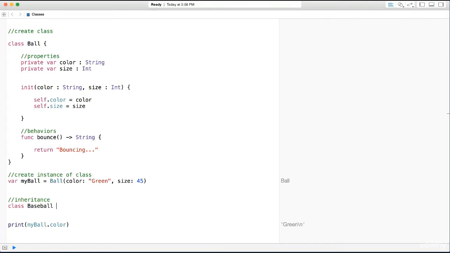Now we're going to go ahead and put the colon, and then we're going to put the name of the class we want to inherit from. In this case, we want to inherit from the ball class. So here, what's happening again, we're saying the baseball class, which we're creating, inherits, this colon here, from ball. Of course, let's go ahead and have braces there, so we have a body there.